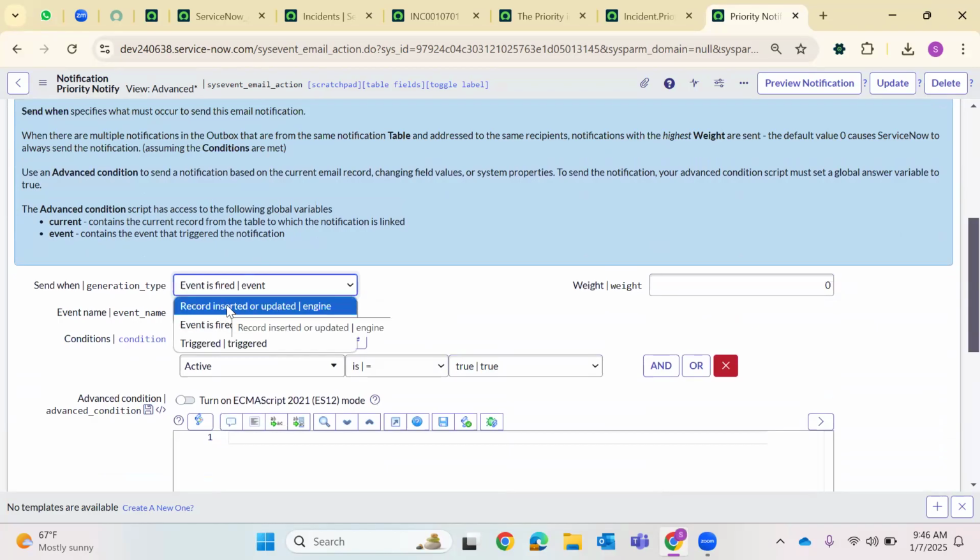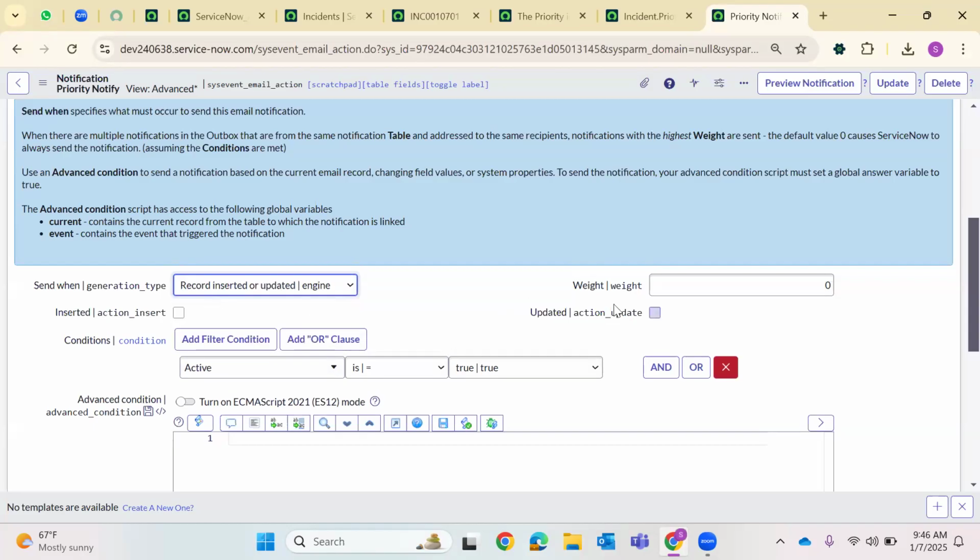How many ways can we trigger a notification in ServiceNow? One, when a record is inserted or updated. If you are writing any logic, that means when a new record is inserted, a notification has to be sent. Or an existing record is already there and we modify something, that is nothing but an update. At that time you can select record inserted or updated. See, you have to check these check boxes. I'll try to help you with an example again.